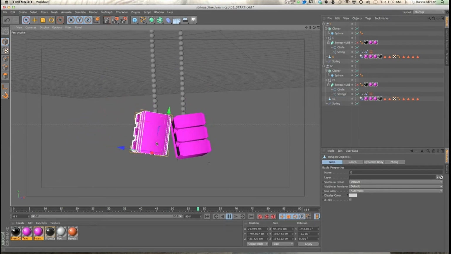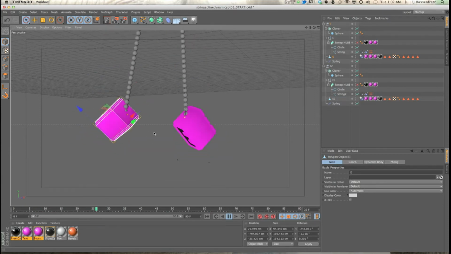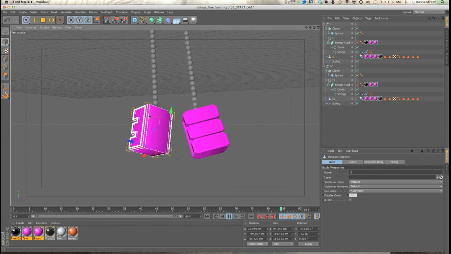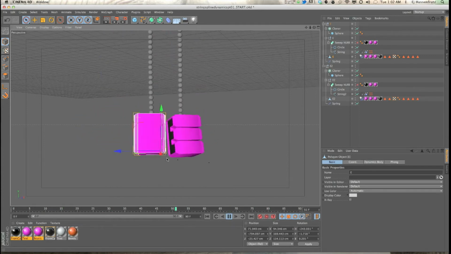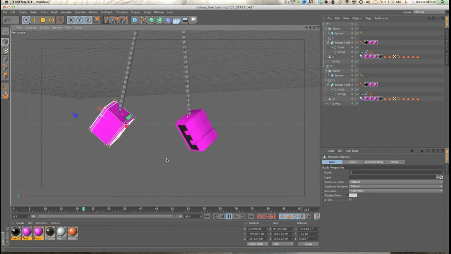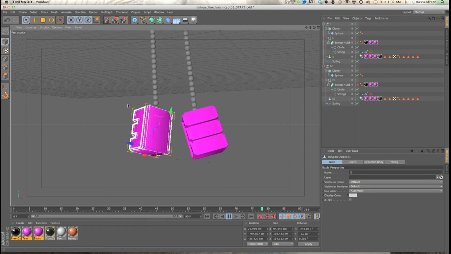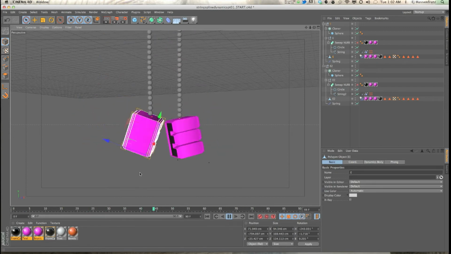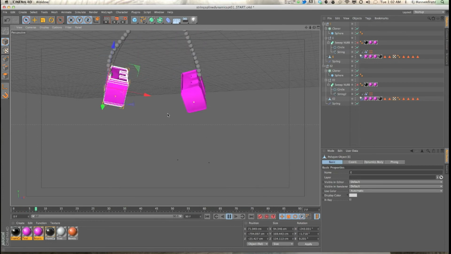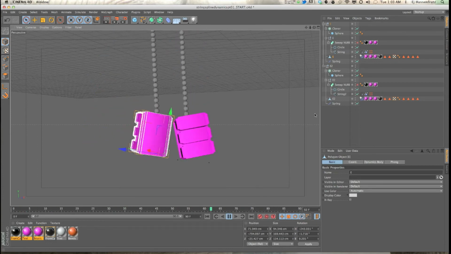So there's a ton of different things you can do with this further, and I'll actually be showing that in my next tutorial, how to reverse this to get a balloon coming up and not falling down using the same kind of technique.